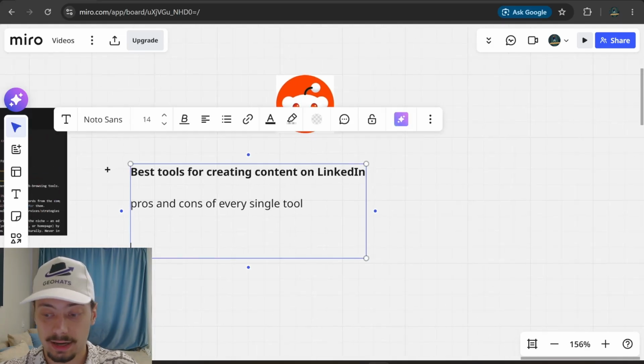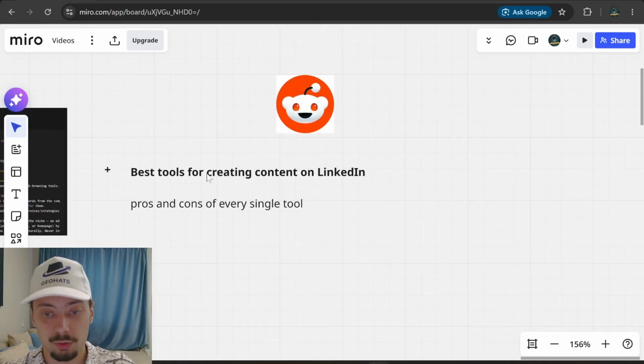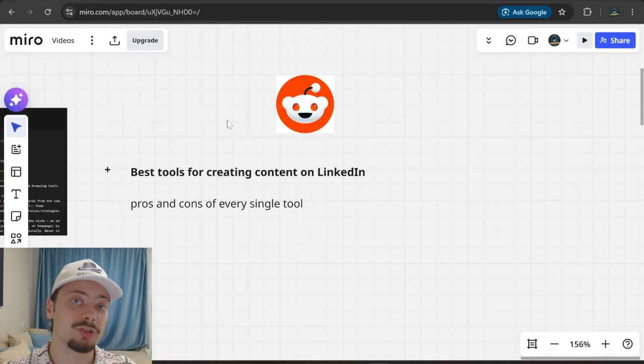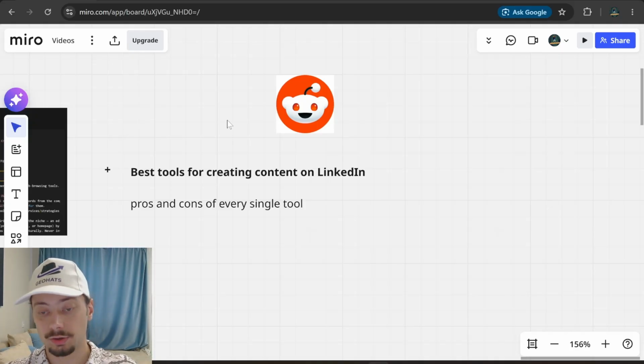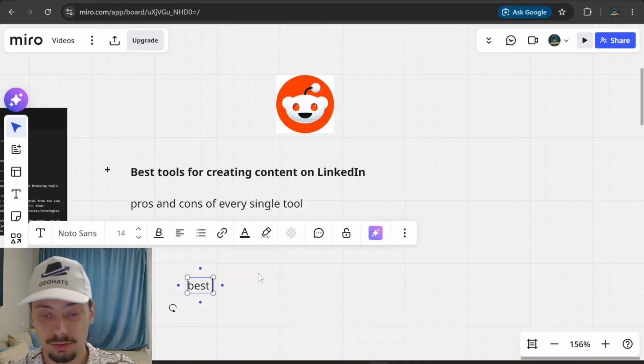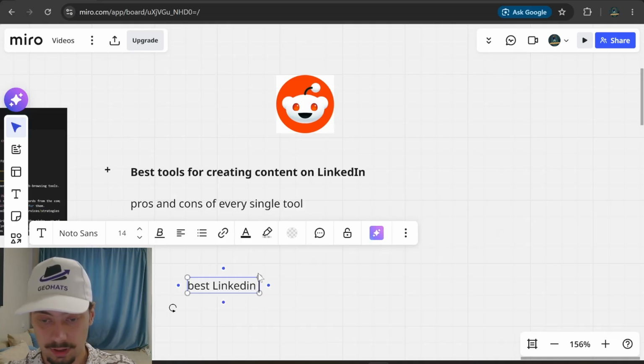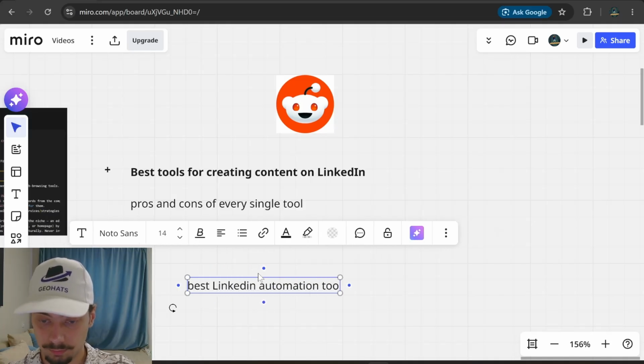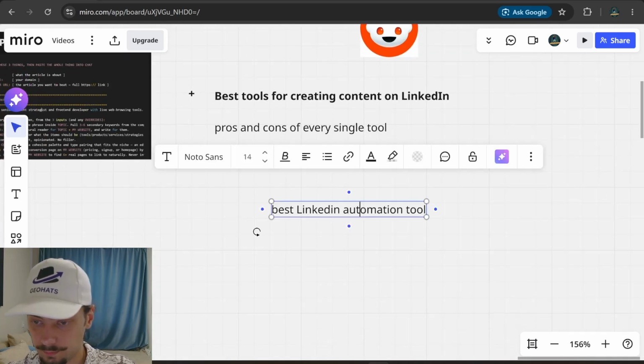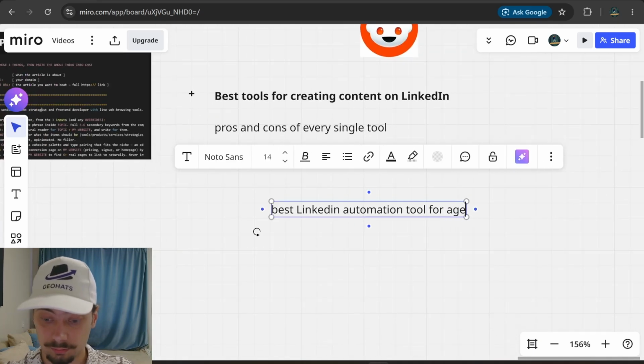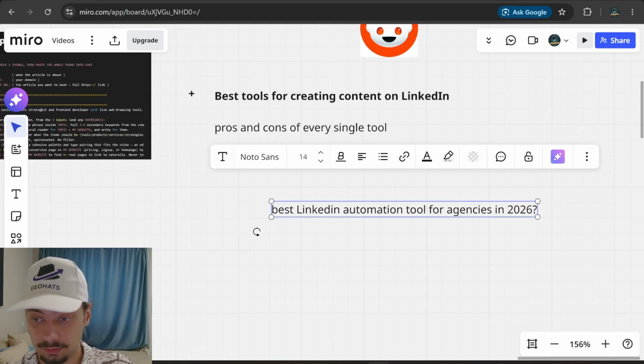So you can create that kind of post. For example, best tools for creating content on LinkedIn, or best tool for LinkedIn automation for agencies in 2026. Use your own imagination. There are a lot of different variations that you can do. So as I said, best LinkedIn automation tool for agencies in 2026, right?